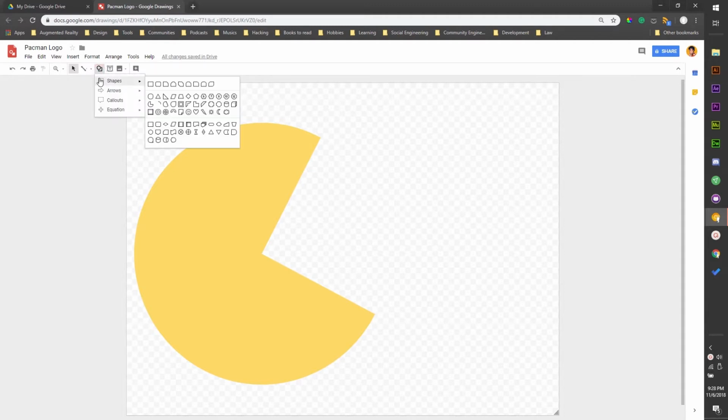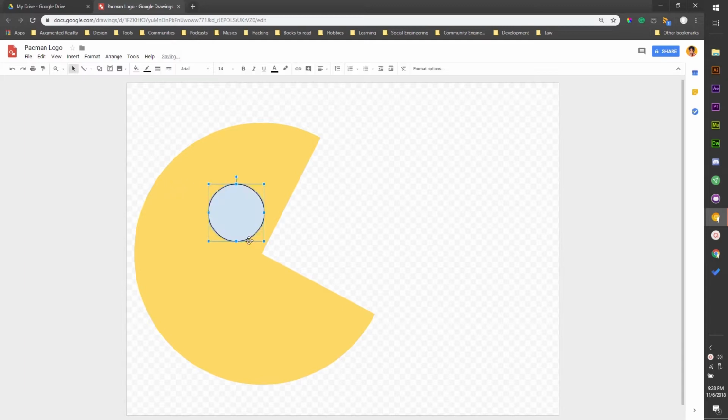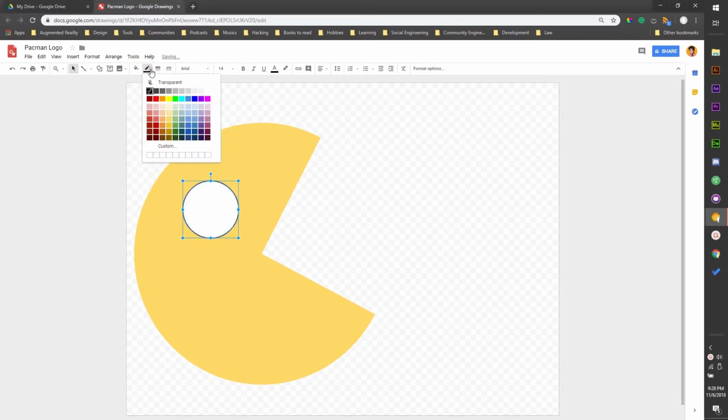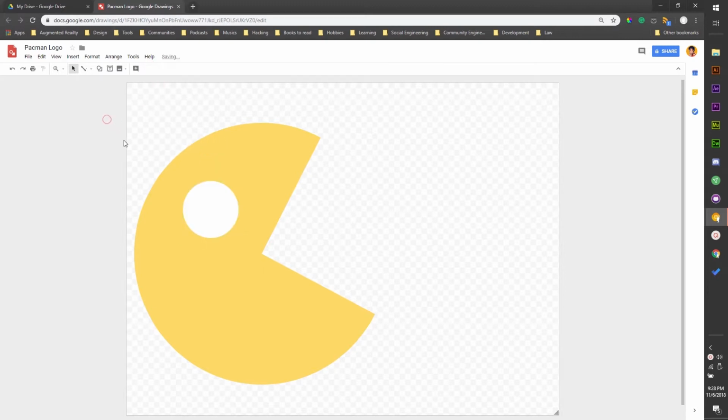The next part is that we're going to give it a small little eye. So we're going to go back to our shapes and find the circle tool, and we're going to draw out our circle. Once you draw out your circle, just go and find the perfect point for it. After that, go ahead and change the colors. I'm just going to change it to a nice little white color, and I'm going to remove the outline too. So as you can see, we now have our Pac-Man with a beautiful little eye, and now it's time to add some text to it.